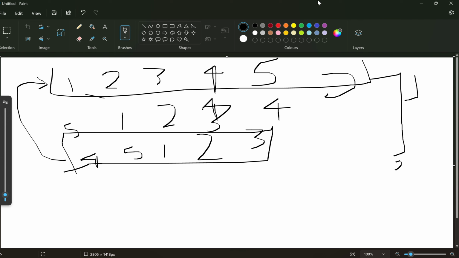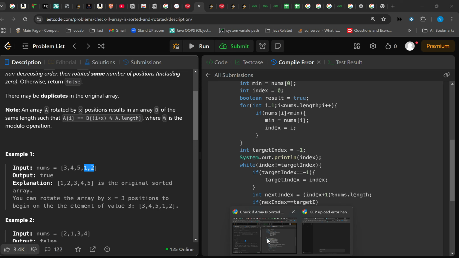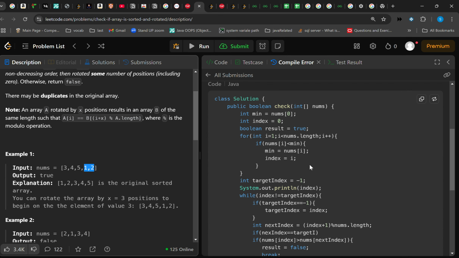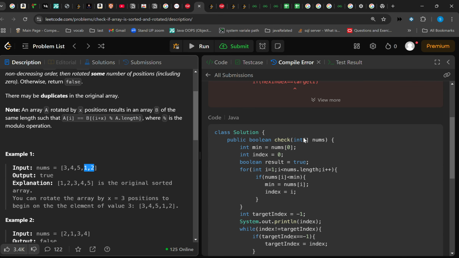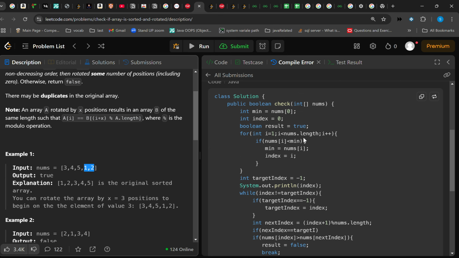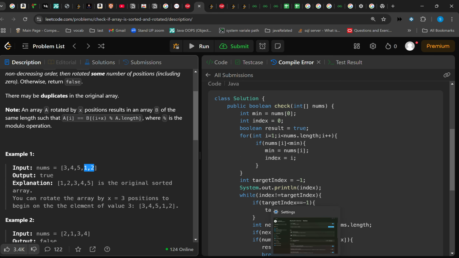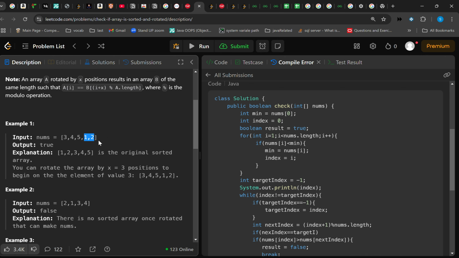Okay, give me a second. So how I tried to solve this? I don't know, this got some index error, I don't know why. But see what I was doing here. So what was my intention? My intuition was that I will just check if it is sorted.